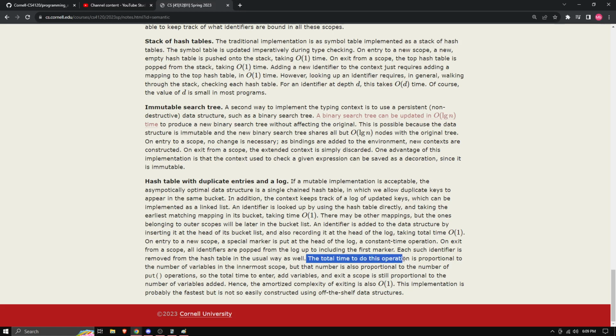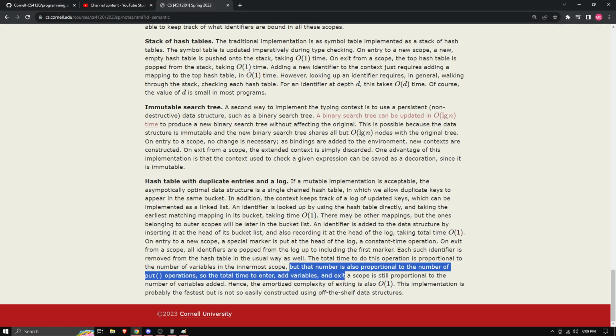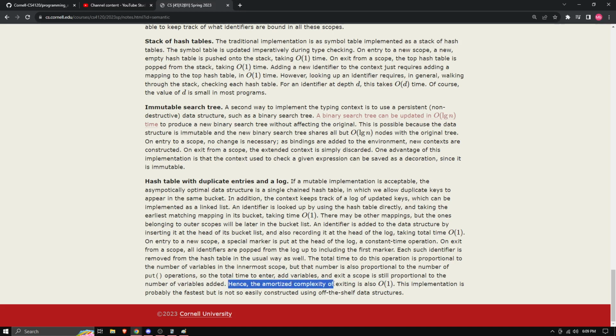The local time to do this operation is proportional to the number of variables in the innermost scope, but that number is also proportional to the number of put operations, so the total time to enter, add variables, and exit a scope is still proportional to the number of variables added. Yeah, that makes sense. Hence, the amortized complexity of exiting is also big O of 1. This implementation is probably the fastest, but is not so easily constructed using off-the-shelf data structures.